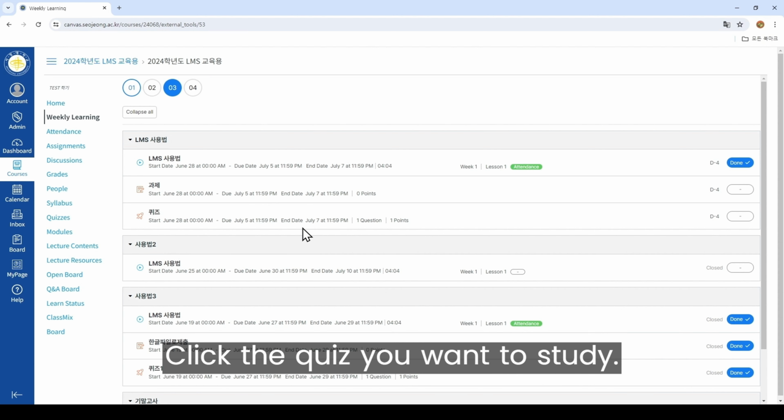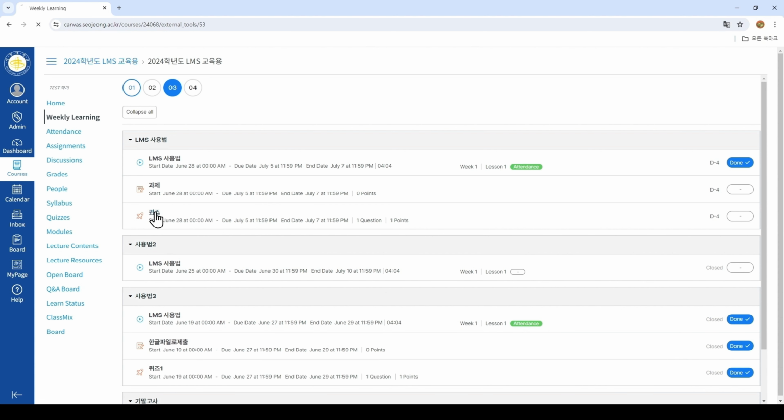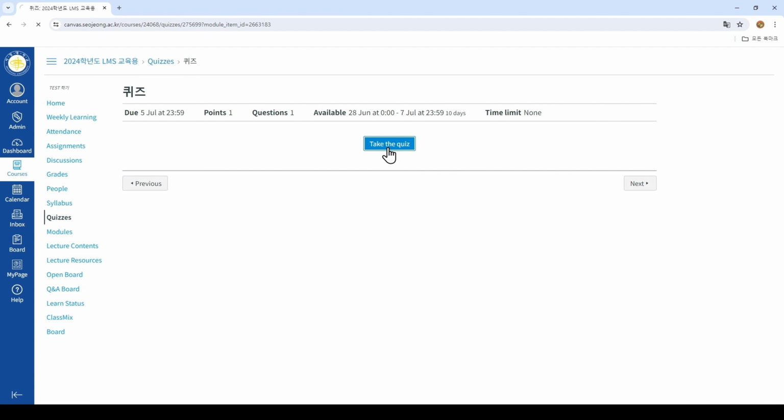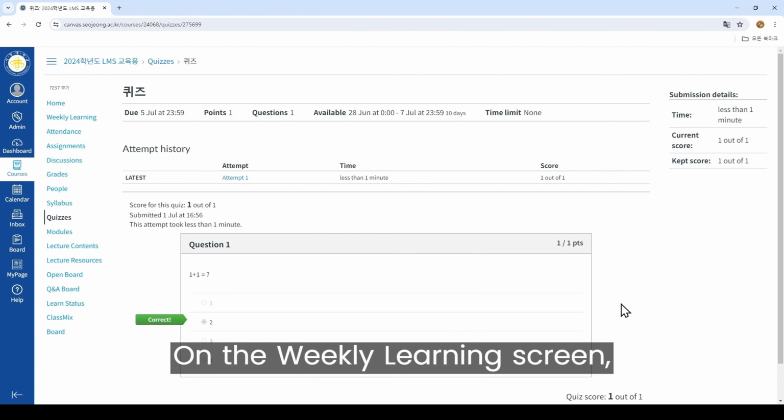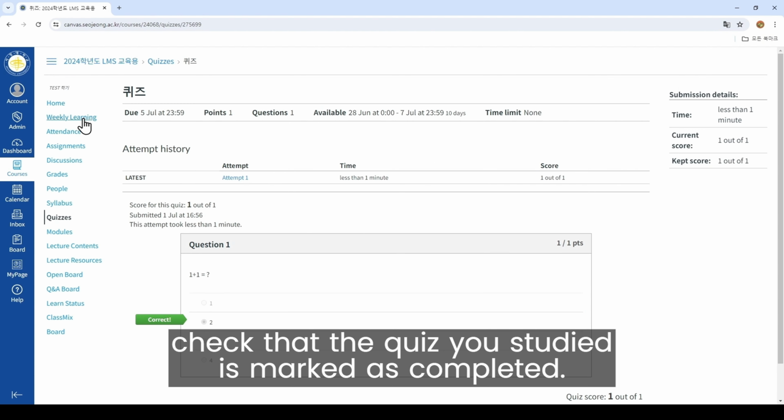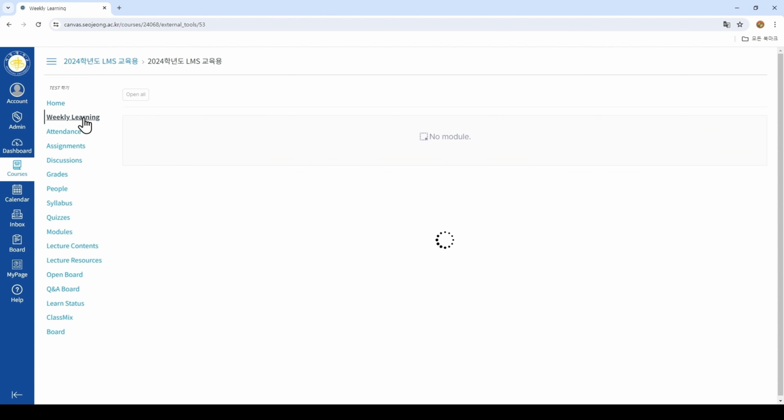Click the quiz you want to study. After filling it out, click Submit Quiz. On the weekly learning screen, check the quiz you study is marked as completed.